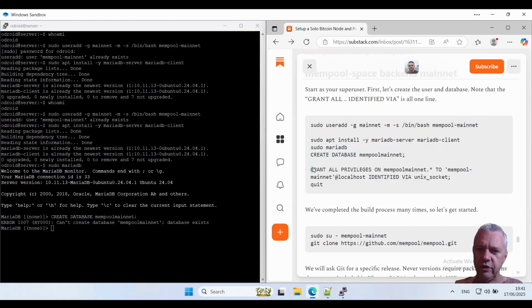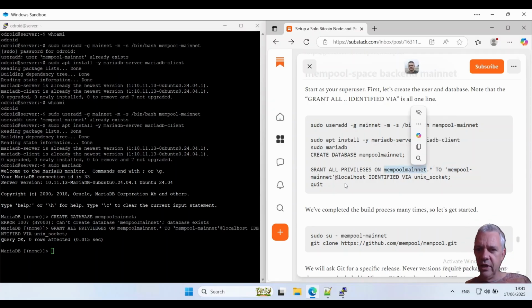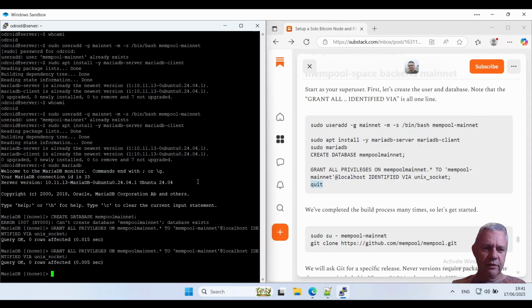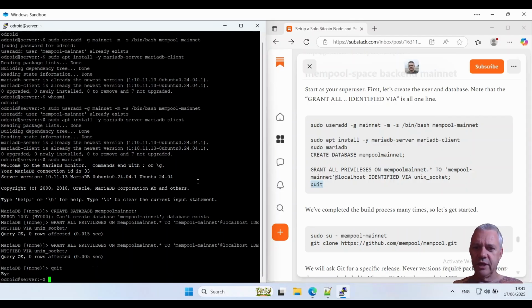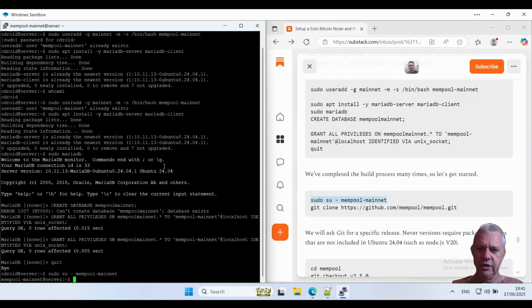And then we've got to do this great big grant line. So remember, this is all one line. So that basically says grant the Unix user called mempool-space-mainnet on this server access to everything in that database. All right, and then we'll do the quit command to exit out. Whoops, quit command to exit out. So we're going to become our mempool mainnet user now. And we're going to clone the mempool repository.